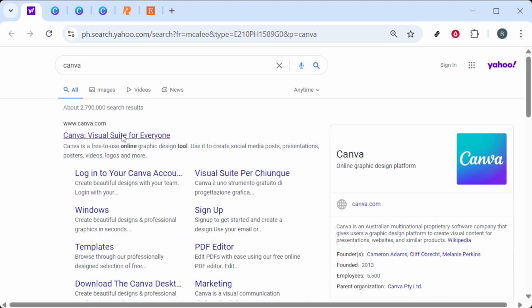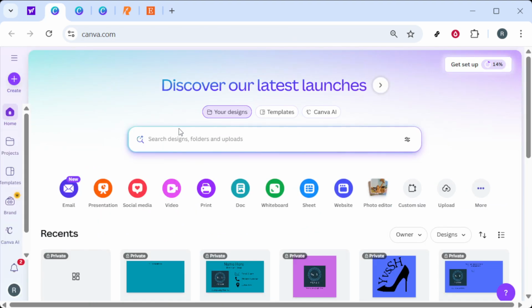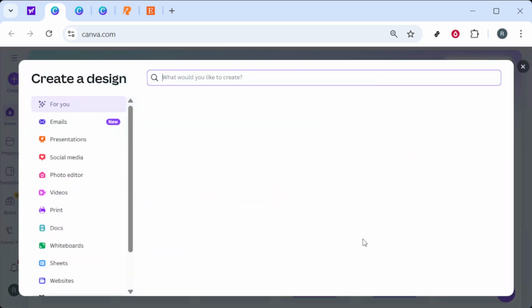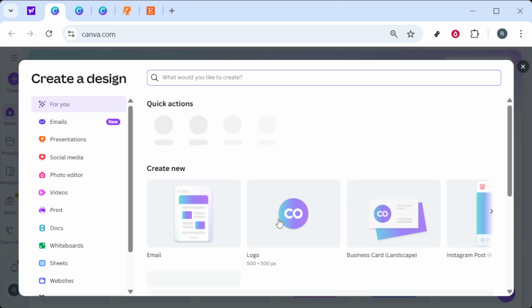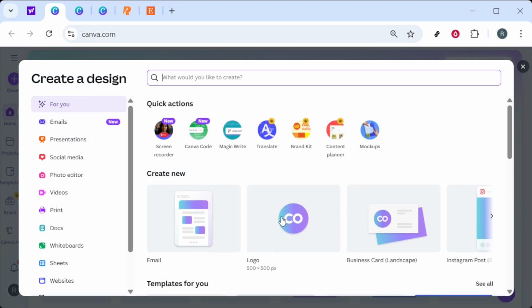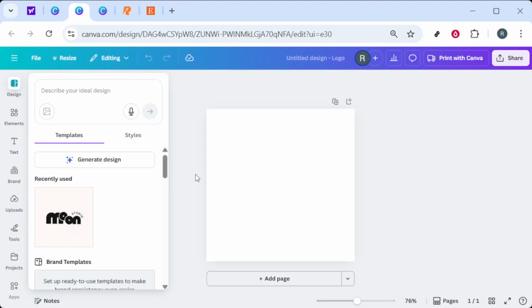Log into your account so your work saves automatically. On the home page, select Create to start a new design. Choose the type of template you plan to sell. For this example, pick a logo layout, but the same process works for business cards, social posts, or any other format.